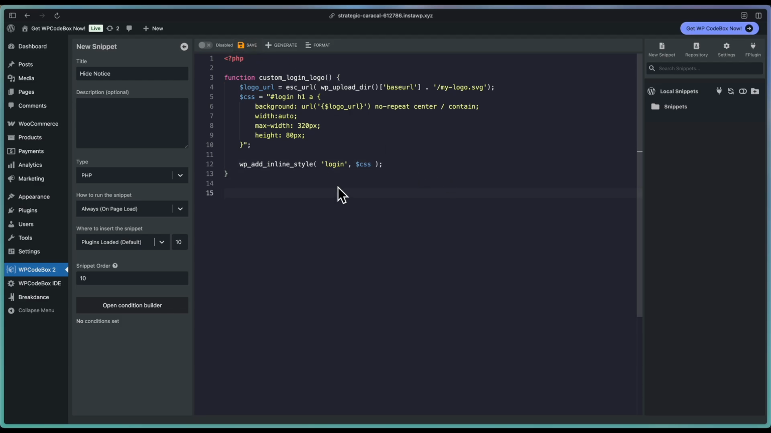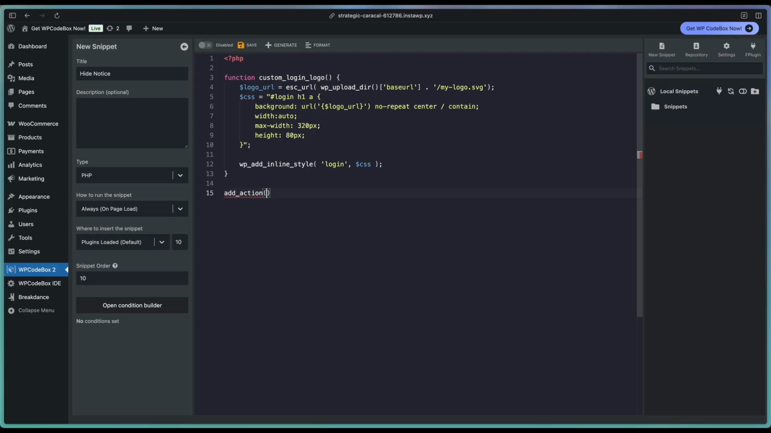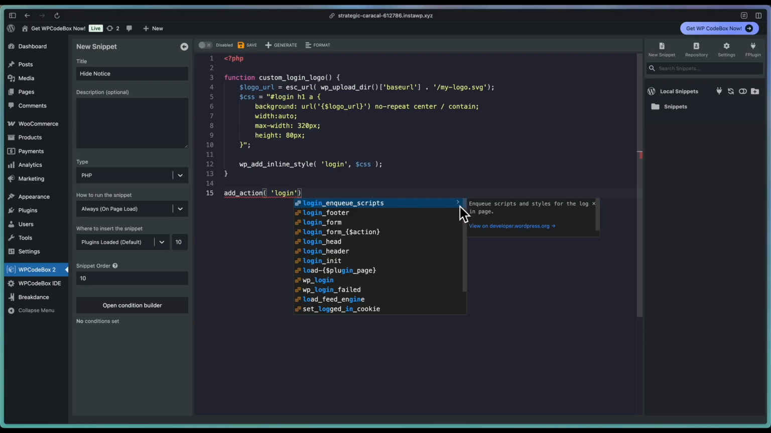The problem is we need to tell WordPress when to run it. So to do that, we're going to use add_action. And this is a WordPress function for attaching callbacks to hooks. So add_action, tab to autocomplete, open it up, and we're going to use an action hook called login_enqueue_scripts. So login_enqueue_scripts, and you can see that right here. And it enqueues scripts and styles for the login page. And if I wanted to read the documentation, it's right here in WPCodeBox. So I'll tab to autocomplete.